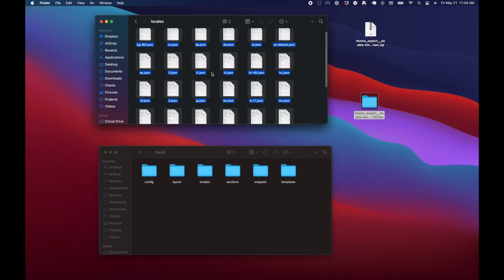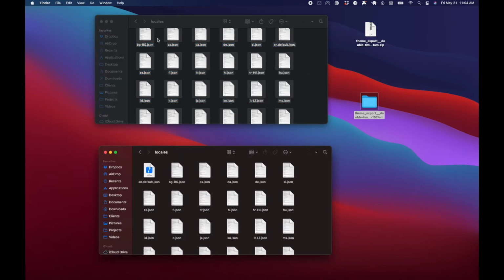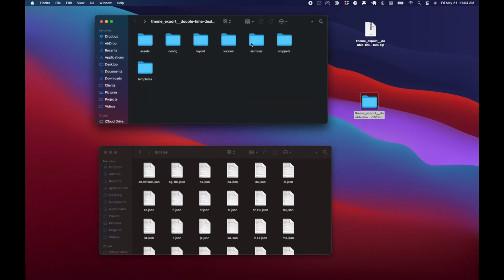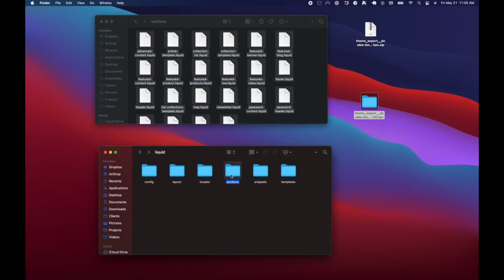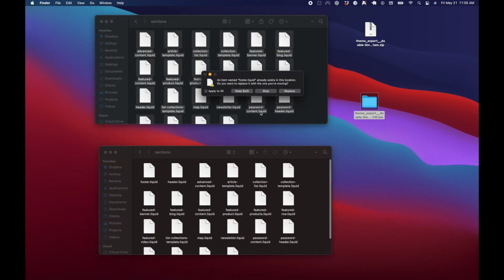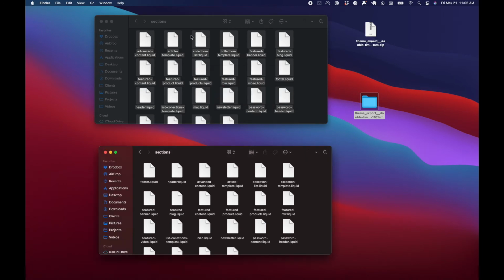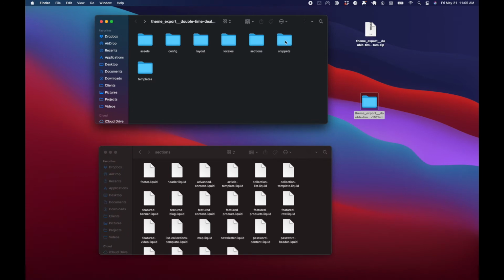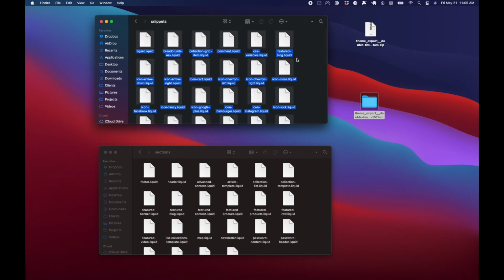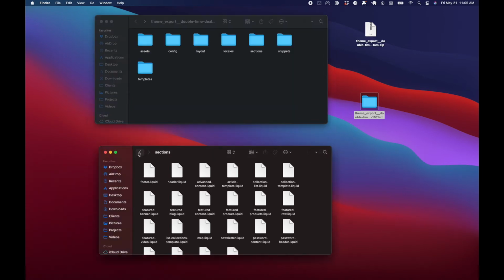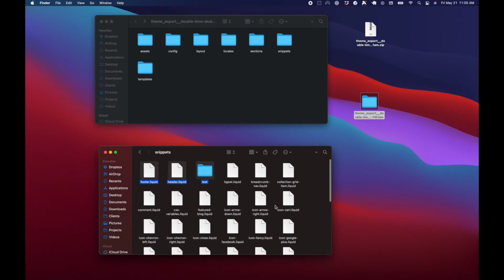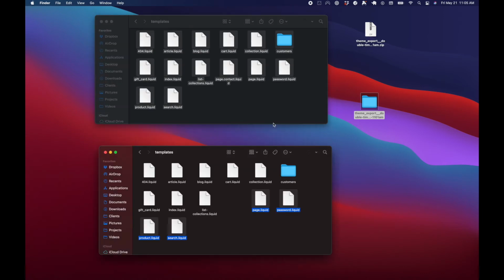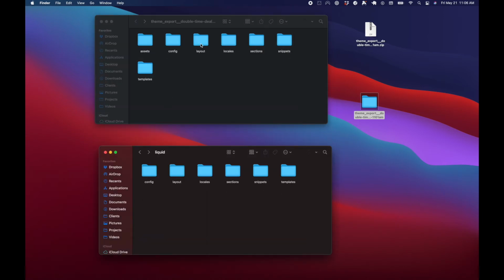We can go to locale. Copy all of these folders over, replacing the current ones. Same with sections. Copy all the sections over. Snippets and templates. For now, we're going to skip layout.